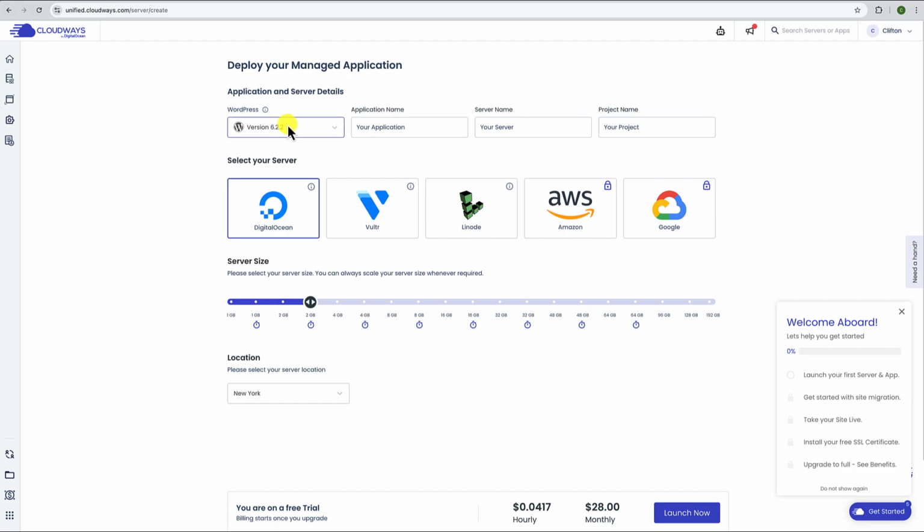Up here is the WordPress application that you're going to be setting up. So if you open this up here, you can see you have the WordPress, the latest version, multi-site, and then here's a WooCommerce version. And then here's a clean one with no Cloudways optimization. So we're going to go ahead and select that we want the latest version, which is 6.2.2. And then you're going to give your application a name.